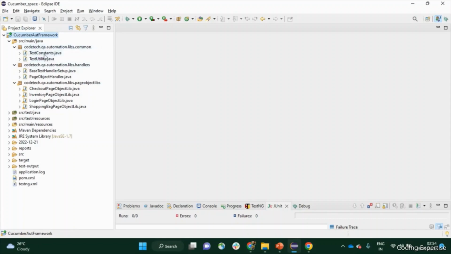code.qa.automation.libs.common. I've placed two different files: TestConstant.java and TestUtility.java. And inside this package, I've created two different handler setups: BaseTestHandlerSetup.java and PageObjectHandler.java. And inside this page object libraries, I've created these many packages, object library packages for checkout page, inventory page, login page, and shopping bag page.